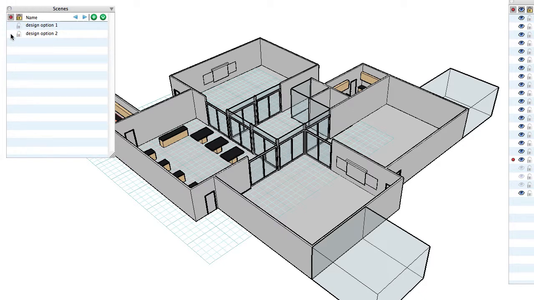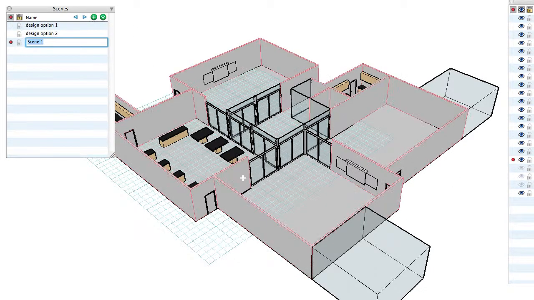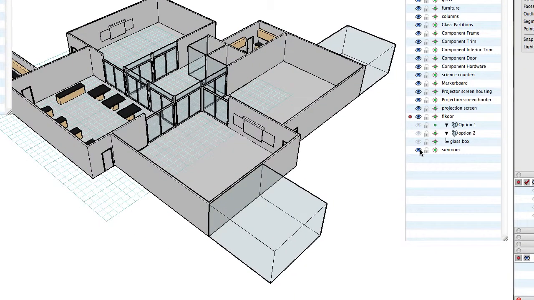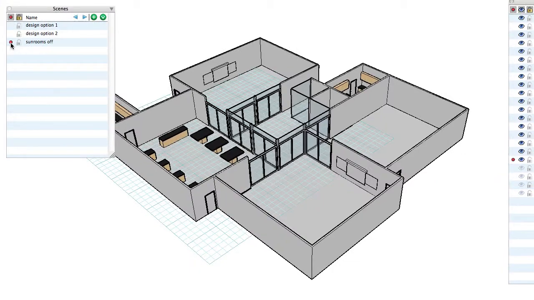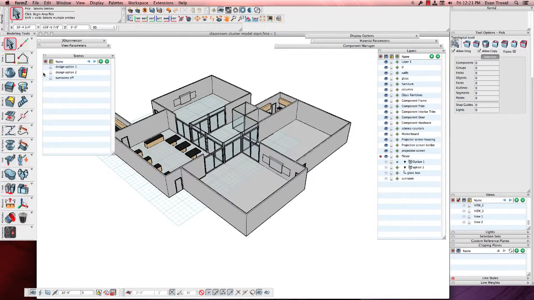Again, watch that video on scenes to learn how this works. And then let's make a new scene and call this sunrooms off. Okay, and I'm going to turn those off, and then click this red button. So if I was showing this to a client, maybe I would do it with renderings, maybe not, maybe I would be doing it live.